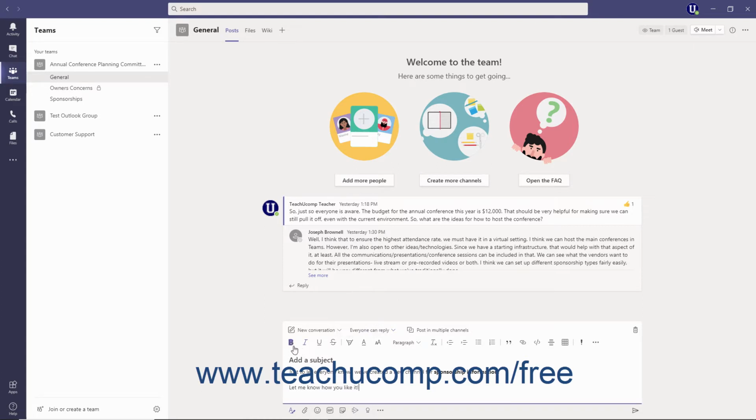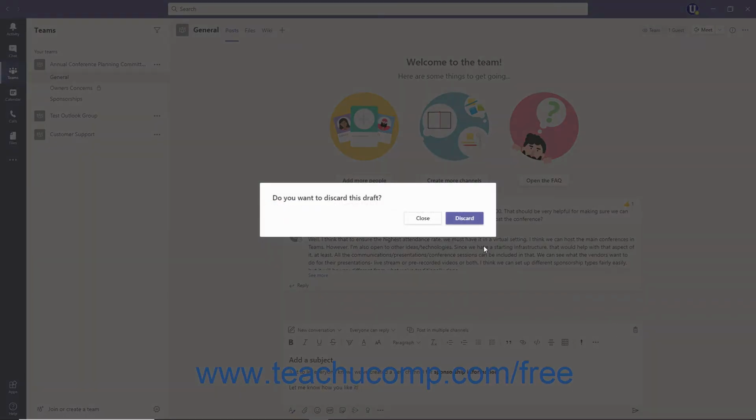Other buttons, like the Bold and Italic button, are simply toggle buttons that either apply or remove the button's formatting. Also, note the More Options ellipsis at the right end of the toolbar, which you can click to select to undo typing or repeat typing. You can click the Delete button in the upper right corner of the expanded Compose message box to delete the draft of the message prior to posting, and then click the Discard button to confirm.